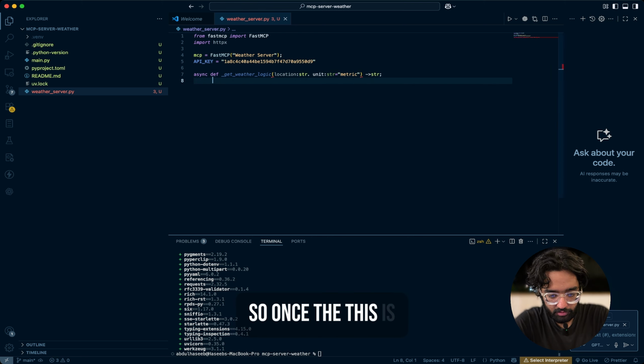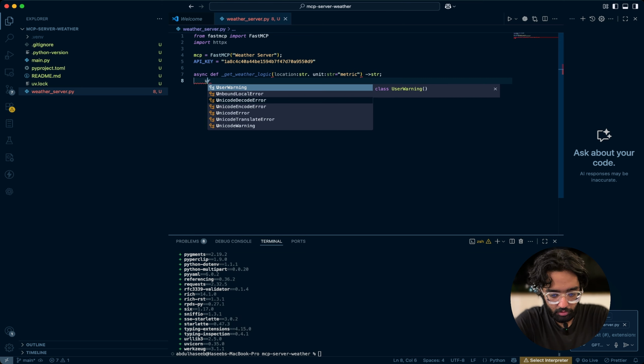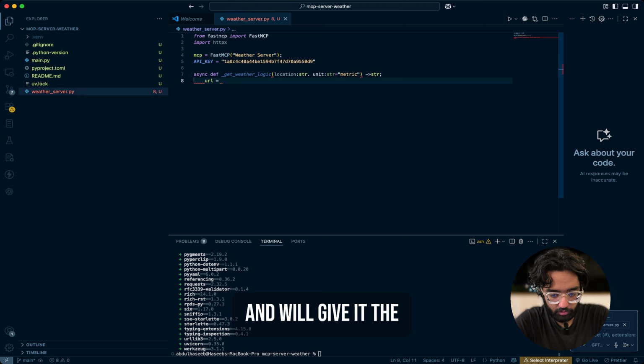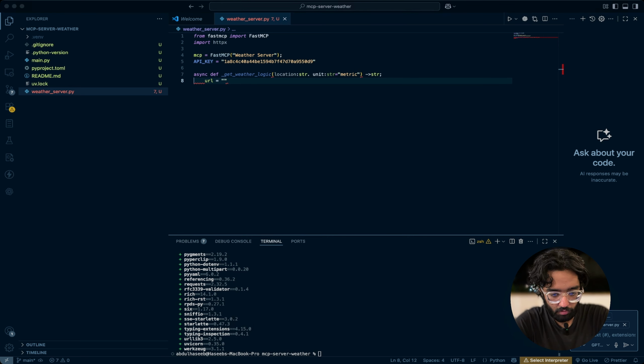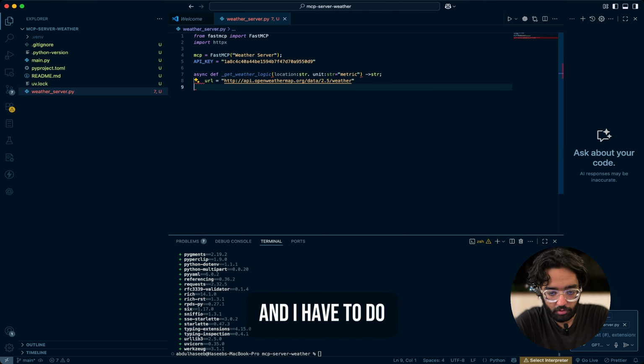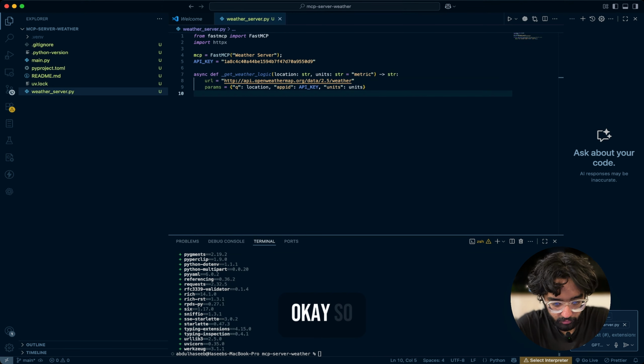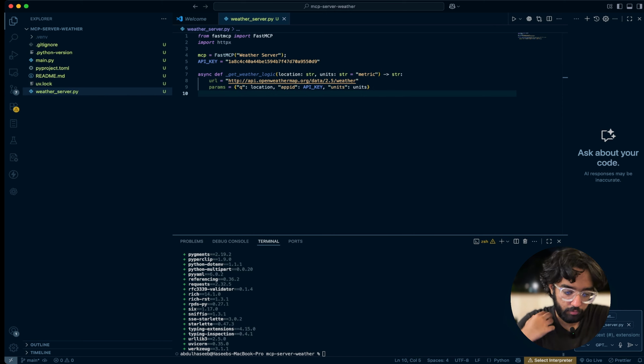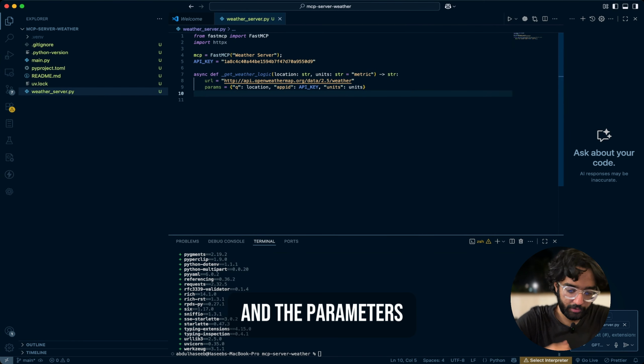Okay, so once this is done, we will then set the URL equals, and we'll give it the URL for the HTTPS request. I think I was supposed to add a colon. Okay, so we've given it the URL and the parameters.